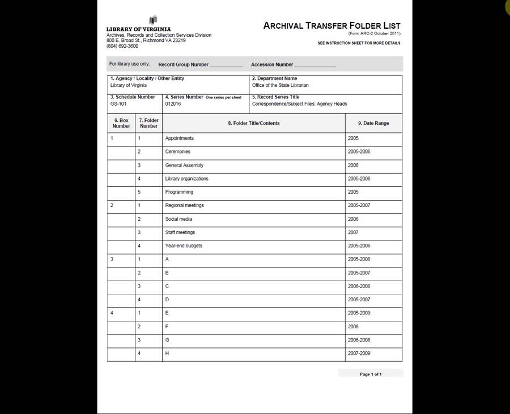All ARC1 and ARC2 forms must be submitted via email to your assigned records analyst. Once the forms are approved, you will be contacted to schedule a pickup. The original signed ARC1 forms and any accompanying continuation sheets must be sent with the boxes. Archival transfers will not be accepted without the original signed ARC1 forms.